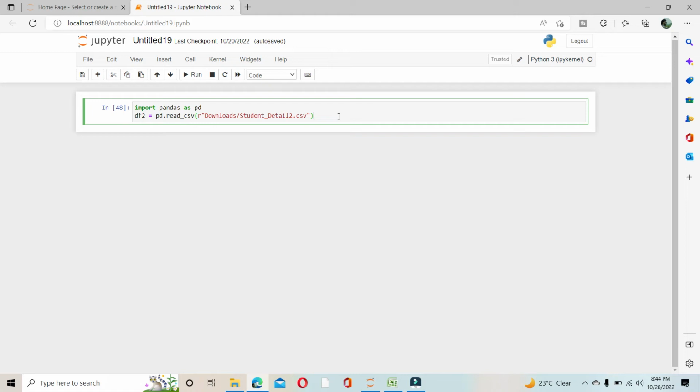So, hello everyone, this is Abhishek Sharma, and in this particular video I am going to show you how you can convert a date column from string to datetime in Pandas.